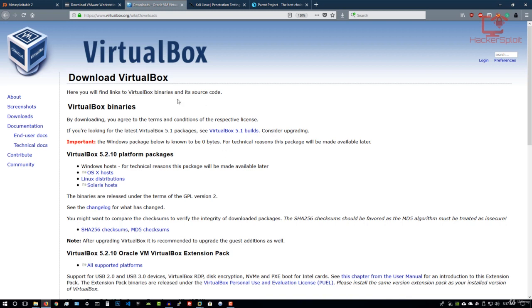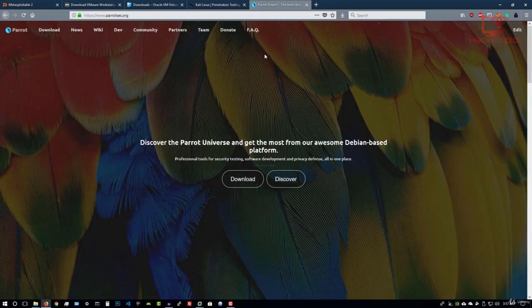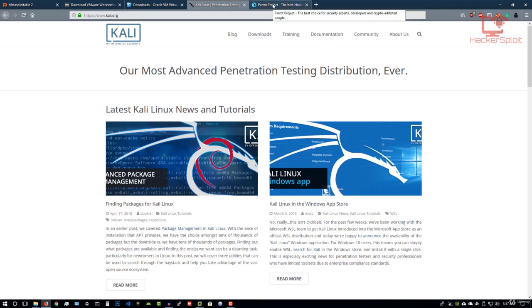Okay, so once you've chosen your virtualization software, now comes one of the most complicated parts. Well, in my mind, it's not really complicated, but for many beginners, it's probably the most fidgety topic, and that is selecting your penetration testing distribution. Now, I'm going to recommend one of two: you can use Parrot OS, or you can use Kali Linux.